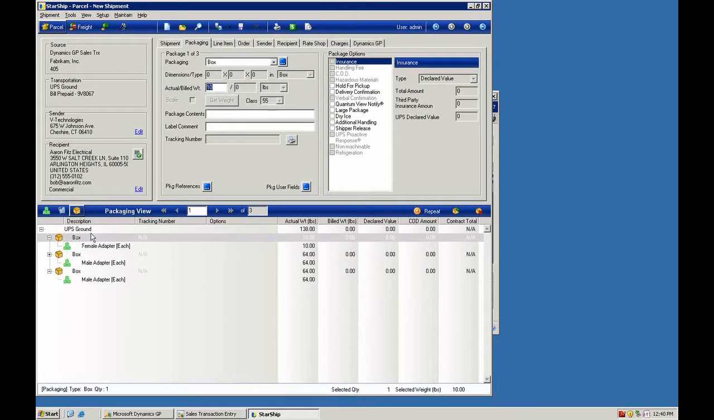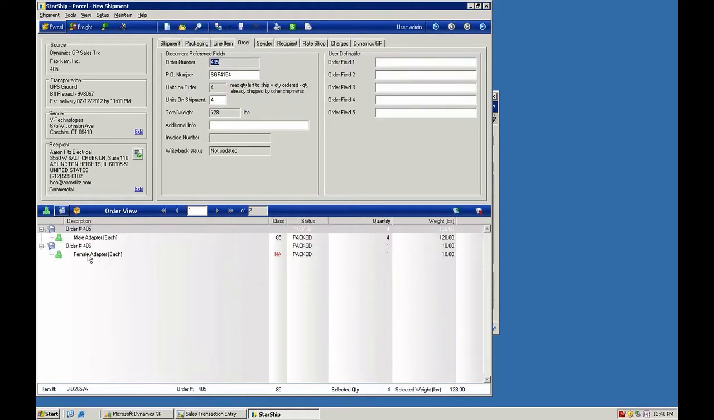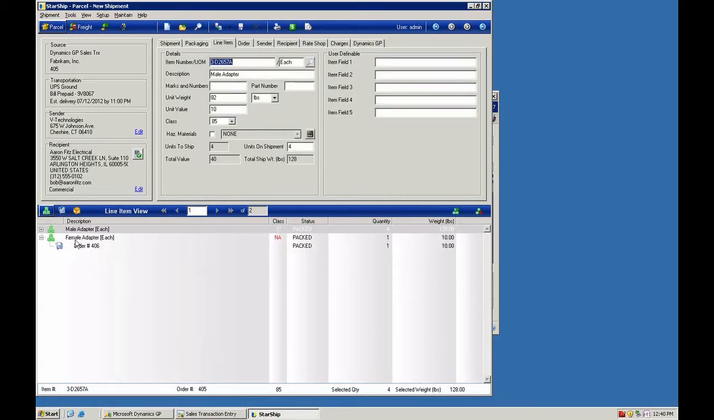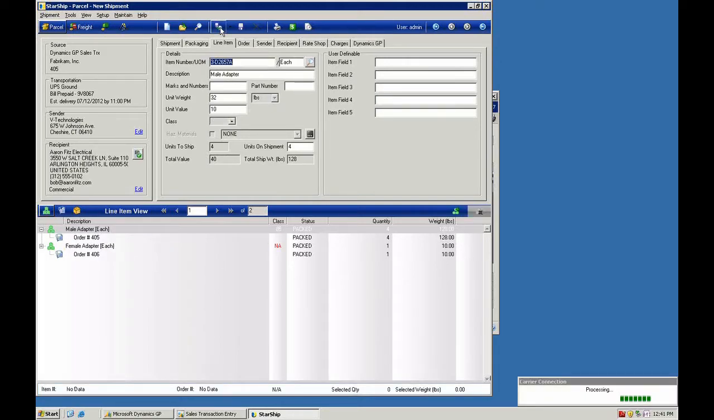I can expand this view here on the main screen and I can see exactly which quantities were packed into each box. I can also check the order view so I can see which quantities of each product came from each order. And we'll retain that in history, and you can also see that here from the item view as well. Now if we save this transaction, we can take a look back in GP.